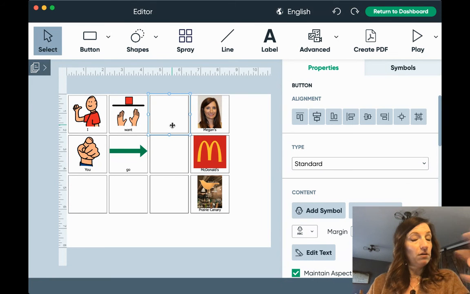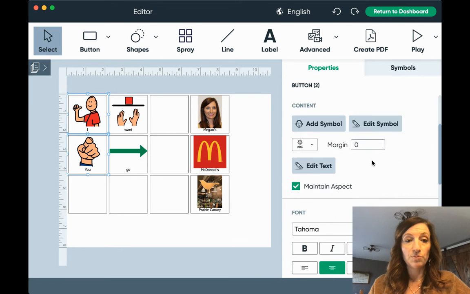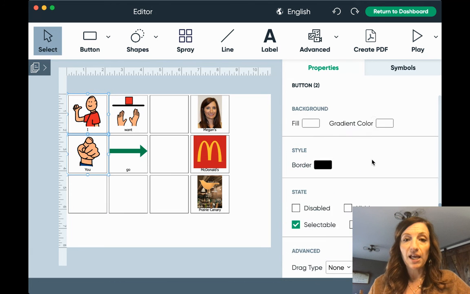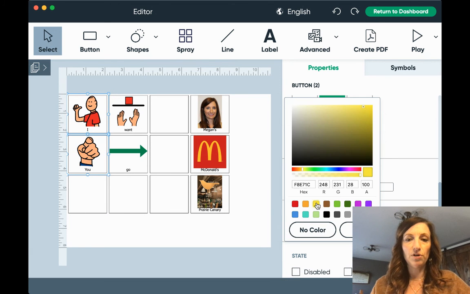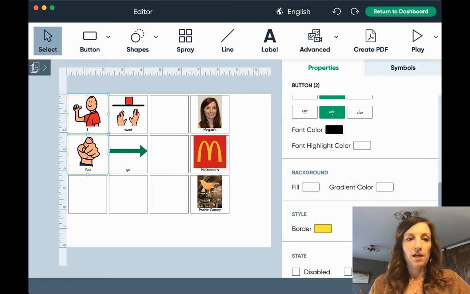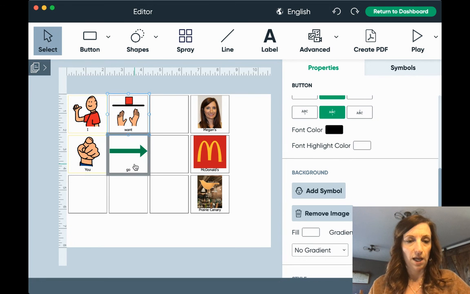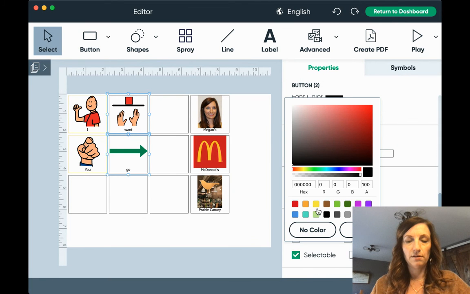And now a little bit of further customizing. What I could do here is multi-select and do parts of speech and color code them. So I'm going to choose those pronouns, and I'm going to scroll under button properties, and I went a little far to style. I'm going to change the border to yellow. And let's say I want to do those action words all in, how about green border? So let's do that.